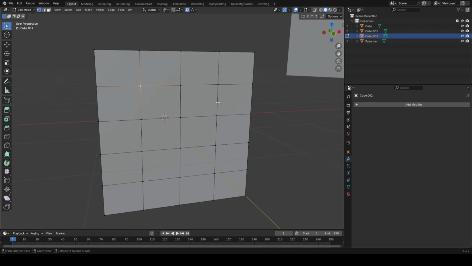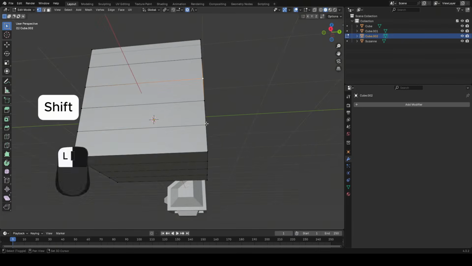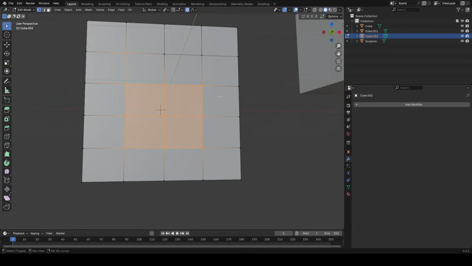If I select this one and then control click here, it'll find the shortest path. Then I control click here, it will find the shortest path there as well. And still while you're doing this, if you hold shift, you can manually select any other vertices that you want and add even more to that selection.